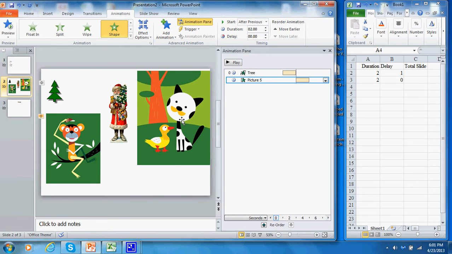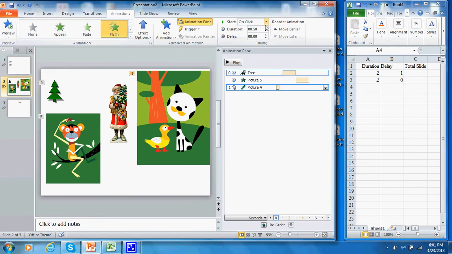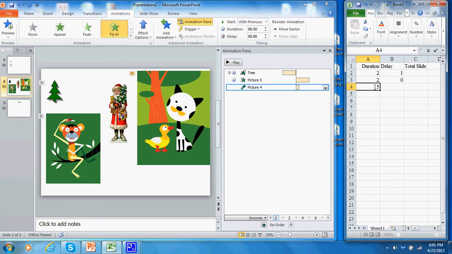So it's 2 second delay for the monkey and a 2 second duration, 0 second delay. Let's go over to the kitty cat next. Let's make our cat fly in. And I'm going to have it start after the previous. No, instead of after the previous, let me show you the other option. With previous means they'll come in at the same time. So this kitty cat's got a 0.5 animation. I'll leave it at that. Now, in this instance, because I did not put a delay in between, it can still be 0.